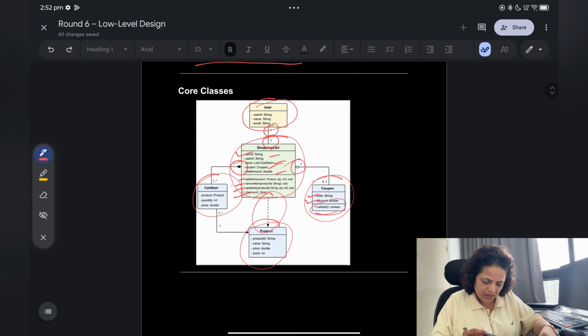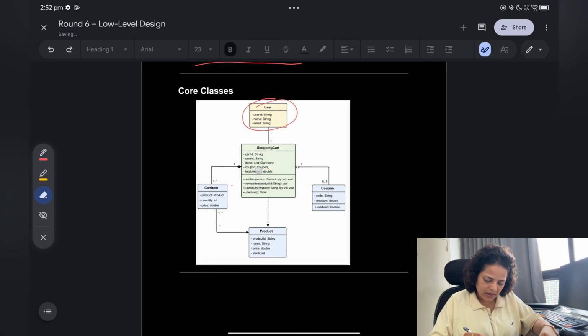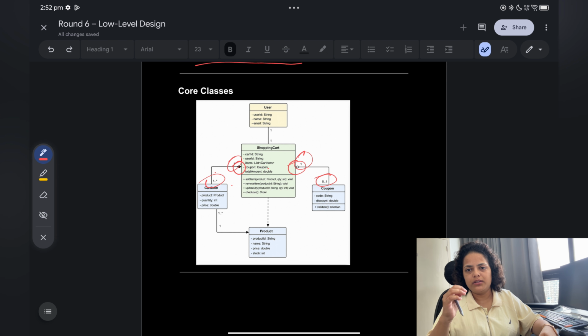Here you have this shopping cart, and cart item means this one. Here you have a filled diamond and this is an empty diamond, and then a one to many relationship. Here you have one and then 0..1. Just see the difference. 0..1 means either you will have a coupon, or you will not have a coupon.